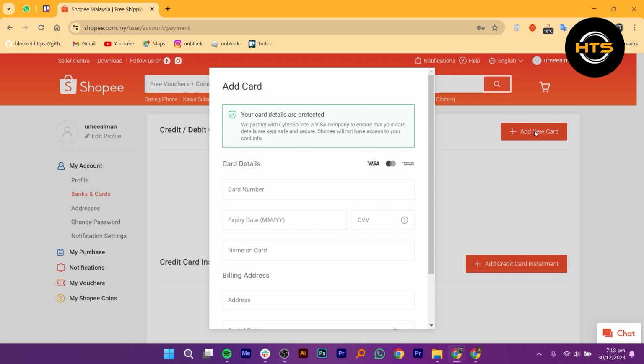To add a new card, simply tap on Add New Card and fill in all the required card details like the card number, expiry date, and the name on the card. And there you have it. You're all set to pay on Shopee using your credit card.